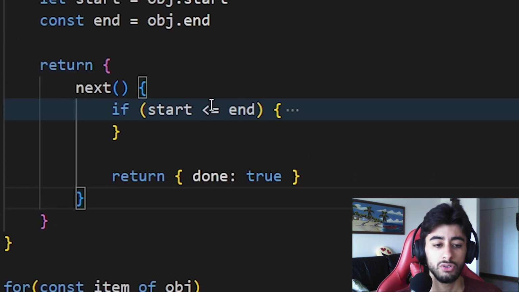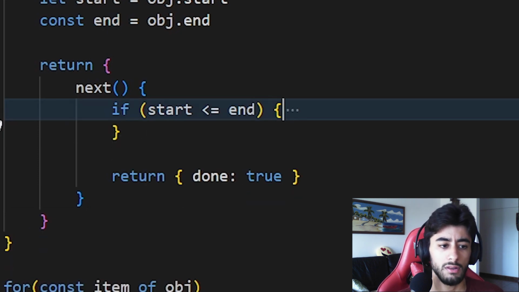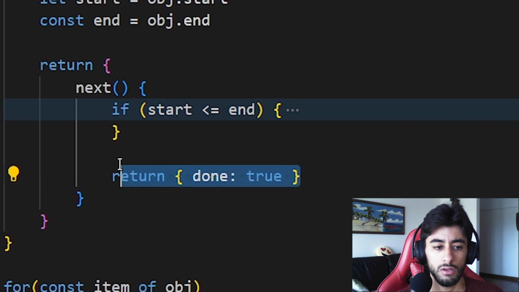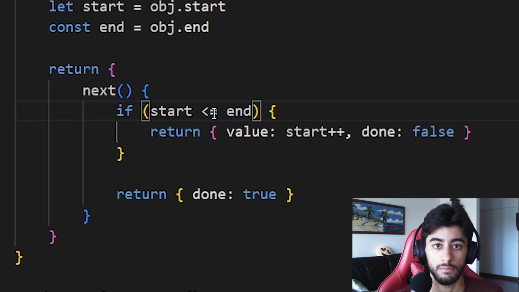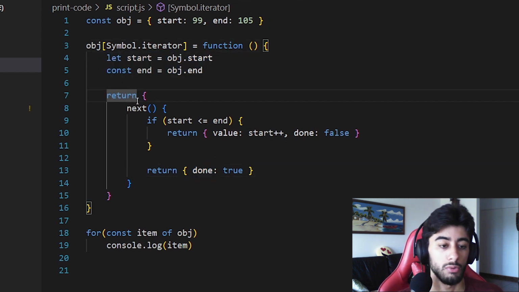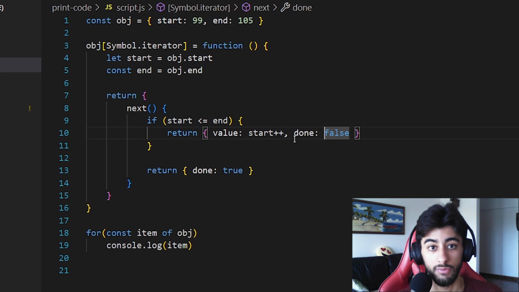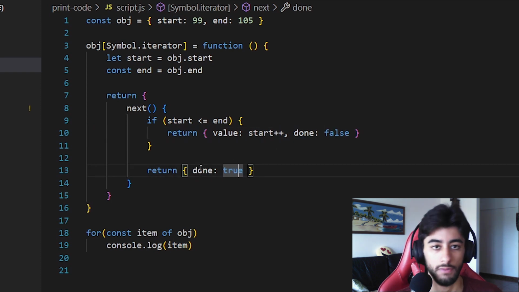If we haven't reached the end yet, we return the value. If we have already reached the end, we say that it's done too. It's already done. And this is basically how every iterator goes. With the function, some values to condition, a return of the next inside an object, and then return the value and the done false or done true without a value.